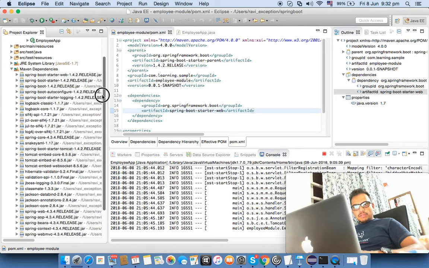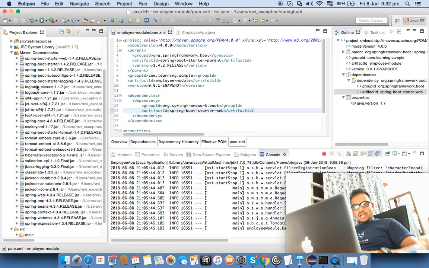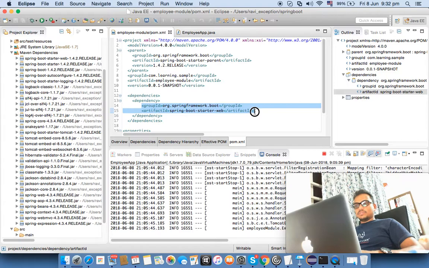In Maven dependencies, all dependent jars are downloaded. I did not tell Spring that it is a web application. I did not, I'm sorry. I did not include any web dependencies here. I did not include any Hibernate dependencies here. I did not include SLF4J dependencies here. It's all downloaded from these two statements.